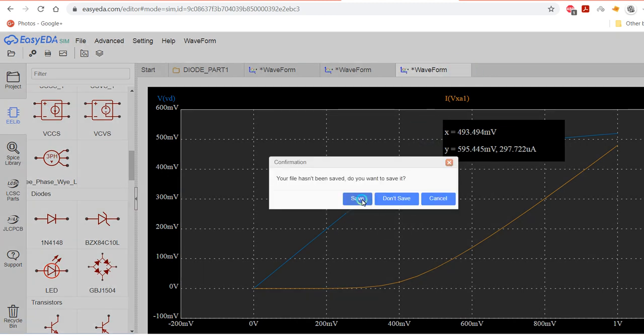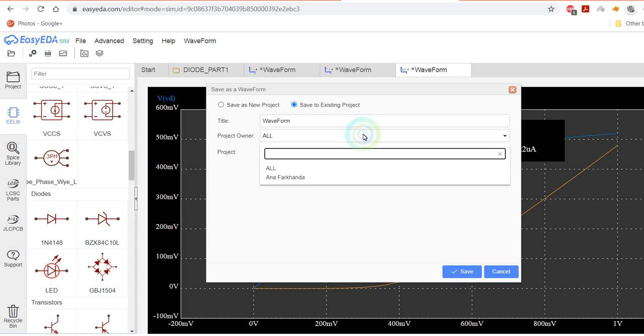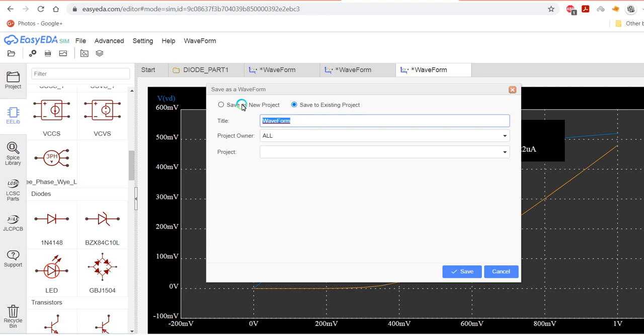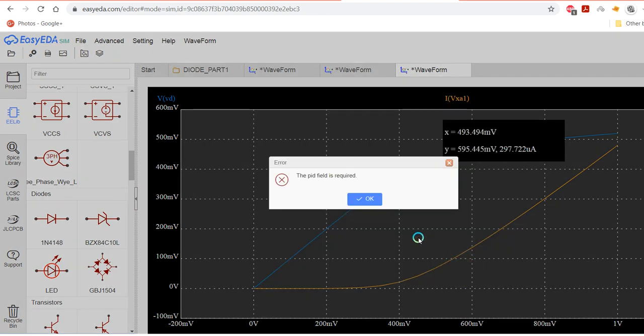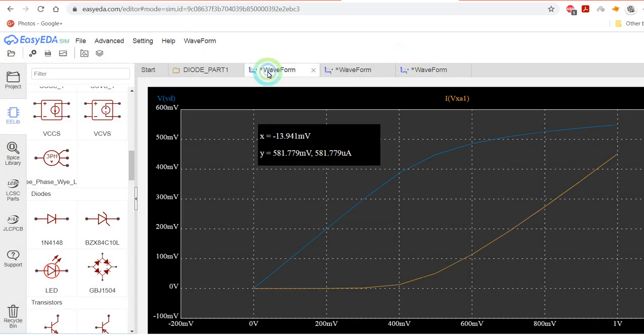Your file has not been saved. Do you want to save it? We say yes, we want to save it. Title is diode underscore IV, diode IV. Okay, save to an existing project. Okay, so waveform. Let us save it to a waveform.